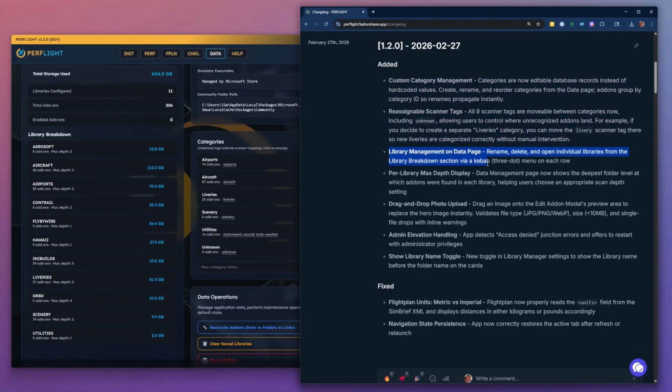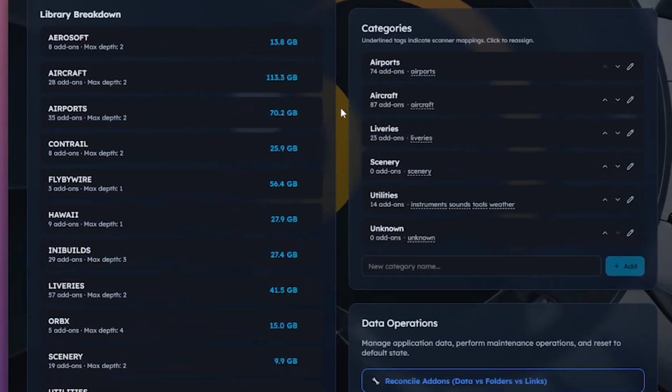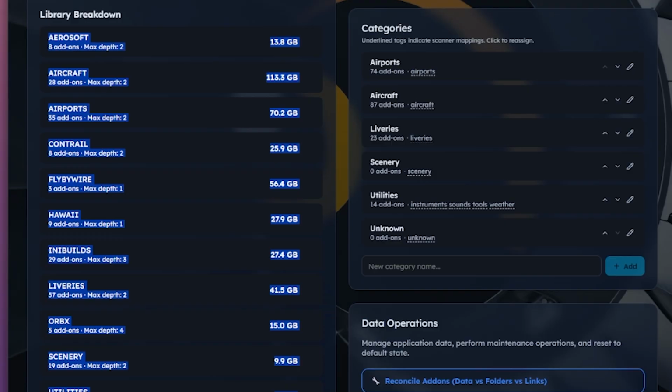While we're on the data page, we also have what we call library management. One of the things that we realized when we went live with version 1.0 is, although you could create beautiful libraries, you couldn't delete them anymore. And so, we're looking at a couple things here in terms of how many add-ons are in each library. What is the max depth that we've detected add-ons in terms of nested folder depth? For example, under Orbix, we found add-ons 4 levels deep. And you can use that to inform your depth scanner, which we'll talk about next.